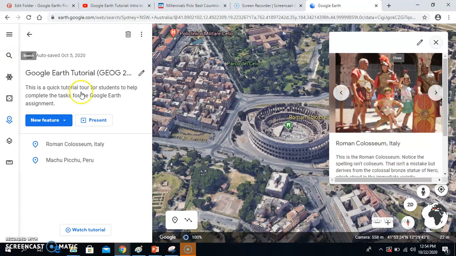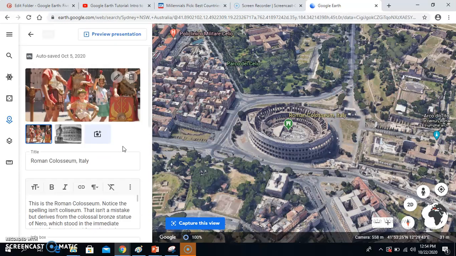So I've got a project, and it has 2 things in it, and this is the one that you see. Notice when I hover over the Roman Colosseum, there's an edit feature button here, and that allows me to go in and make changes. When I found the place, I was able to drop a pin there. This is the project, but you can drop a pin in here, and I'll show you how to make it look like what I've done.